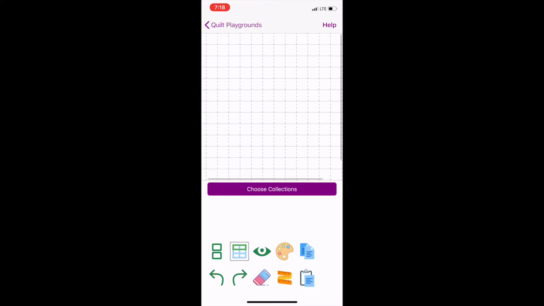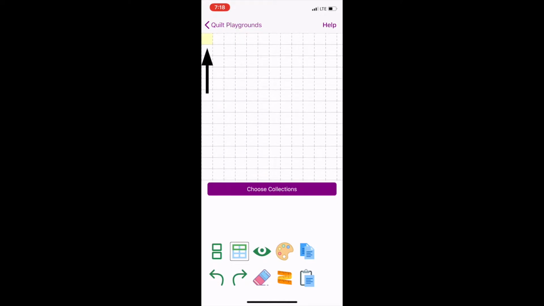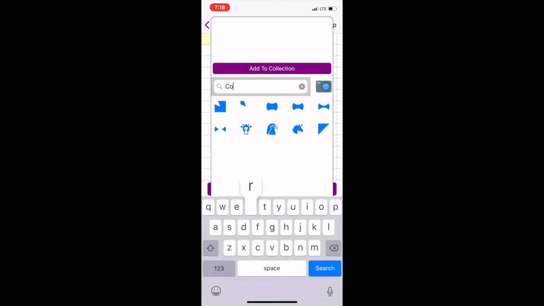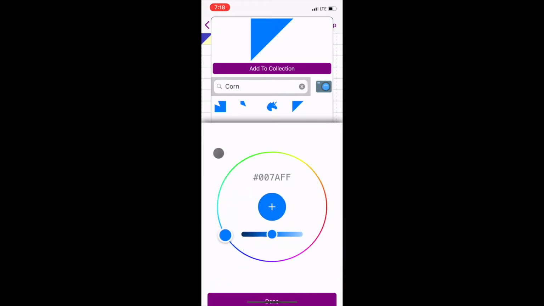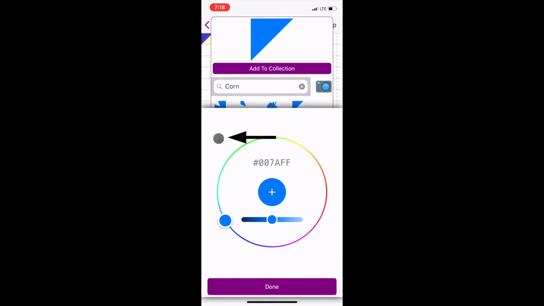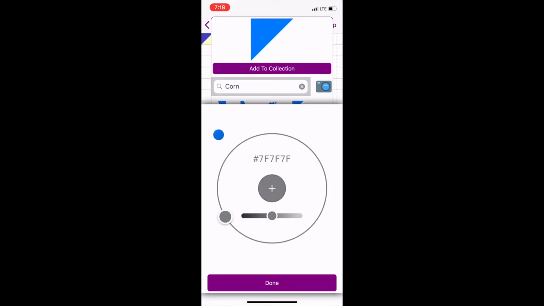Let's start by selecting a corner block to add our first pattern. We are going to use only corner triangles for this design and use alternating rotations and colors. Now that we have selected our block, we will select the color palette to change the color. Another new feature for this version is a grayscale for colors. We will select the grayscale button to switch the color palette to grayscale and select a dark gray. We hit the plus button to apply the color and then hit done.